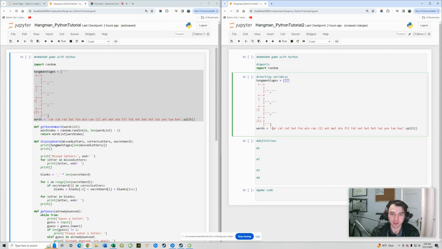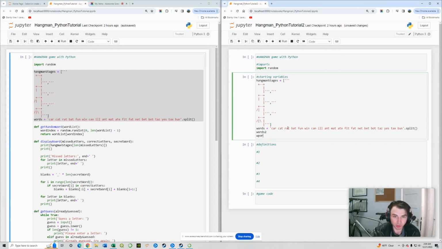Next is you'll have all of the words in your list. So you can create as many lists as you would like. You can have words one, words two, words three. You can literally do whatever you would like. But the most important part about whatever list you create is that you separate the words by spaces, and you use the split at the end.